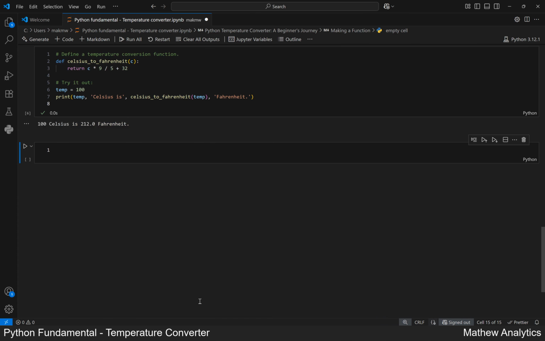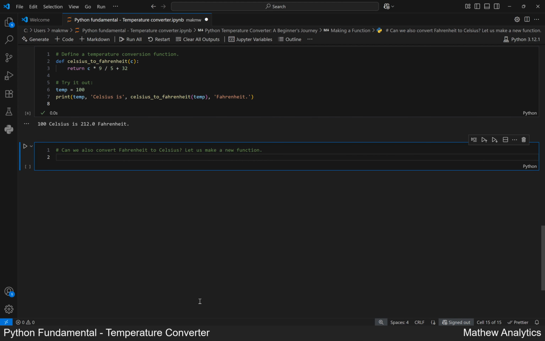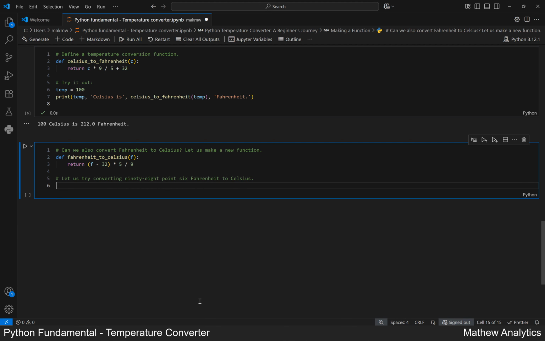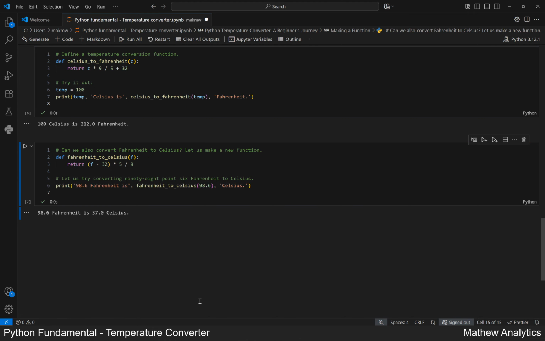Let us add the reverse conversion for better flexibility. We create another function to go the opposite direction. This one changes Fahrenheit back into Celsius. Here we convert 98.6, which is normal body temperature, to Celsius. This way, you can handle both kinds of conversions. Now your program can do both types of conversions. Try converting the temperature outside right now.